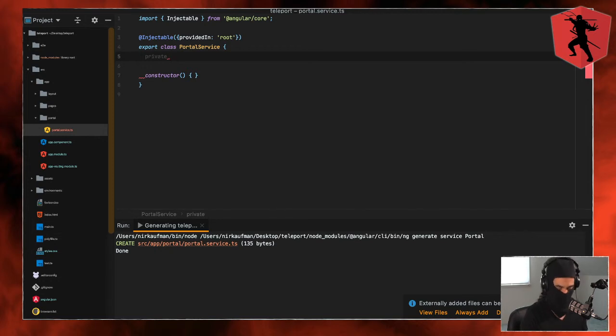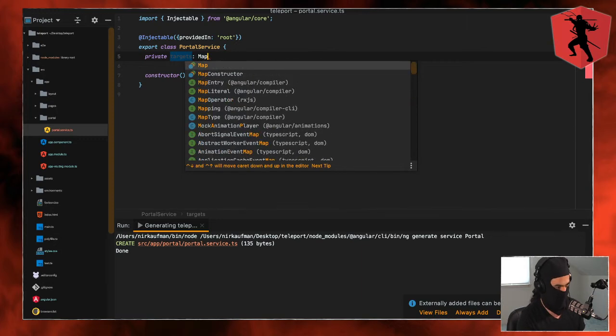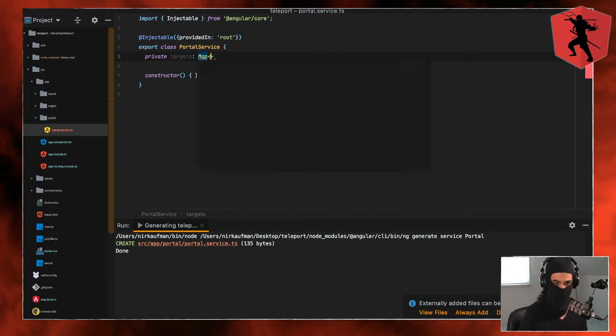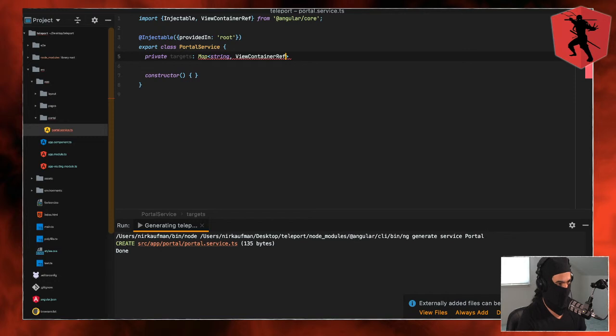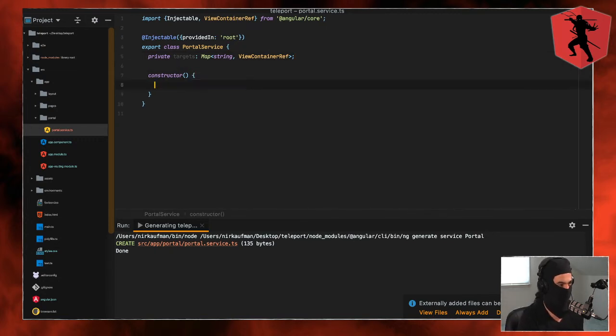We're gonna keep a secret private map named targets. The type would be a map with string and a view container reference. Because in Angular, a view container can be a target where we can attach other views. That's the reason we need a secret map.